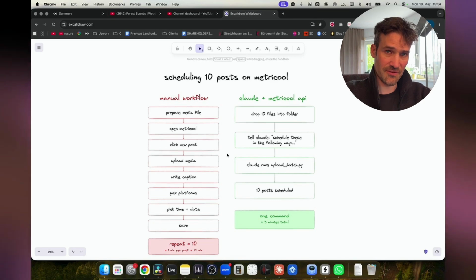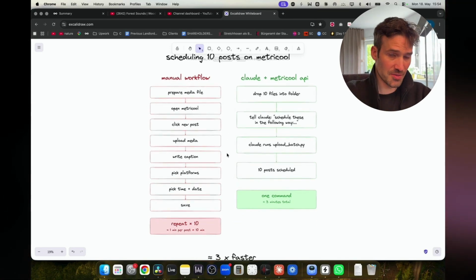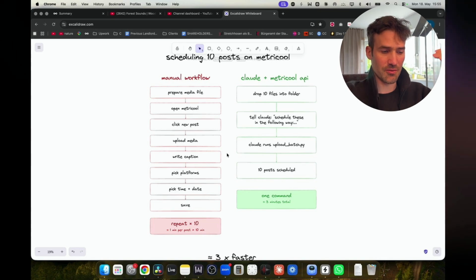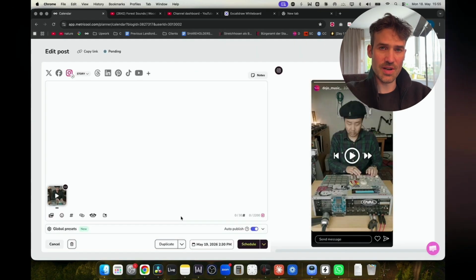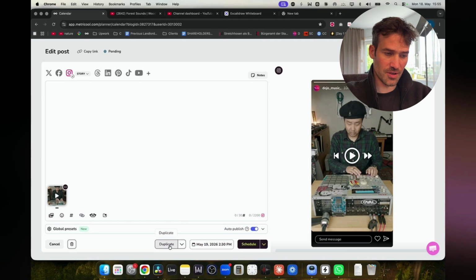Then you have to pick the platforms where you want to upload it. Then you have to schedule them out in terms of the time, the day or the date that you want the post to go online. And you have to save it, and then you have to repeat the same process. When you're in Metricool, it's also possible to just duplicate your posts.